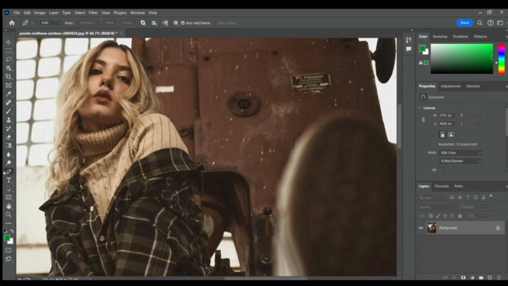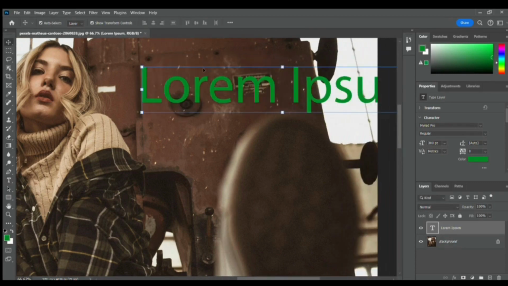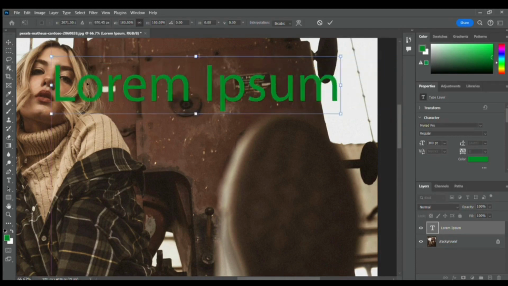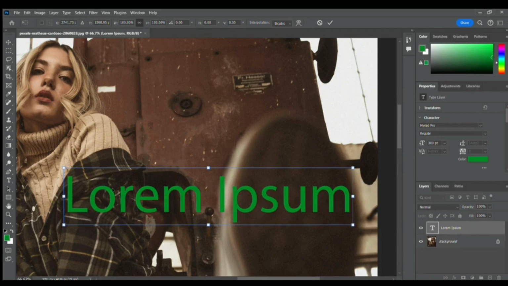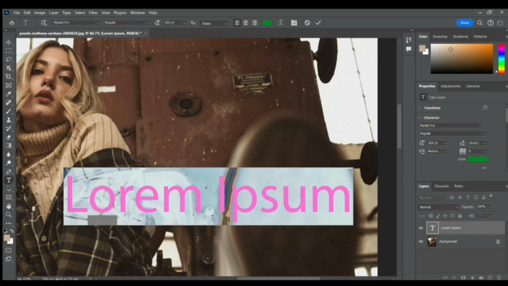The pen tool makes and changes paths or shapes with anchor points and handles. The horizontal type tool, simply known as the type tool as well, allows you to put any text that you want in the document. So I'm going to put that in there. I'm going to use the move tool to move it. And then I'm going to use the eyedropper tool to take the color of her sweater. And then I'm going to go back to the type tool, highlight the text, and then I'll change the color.